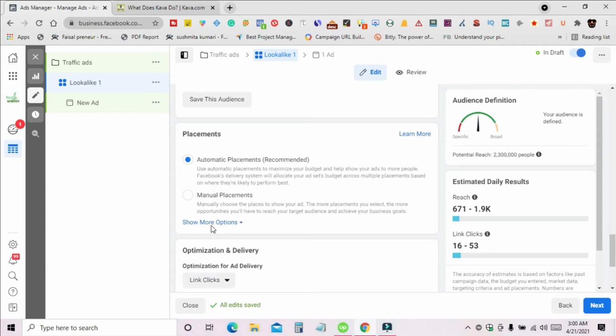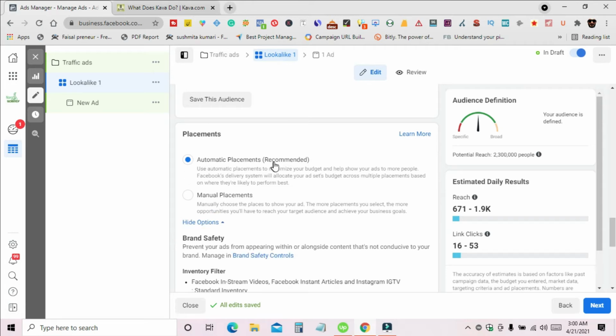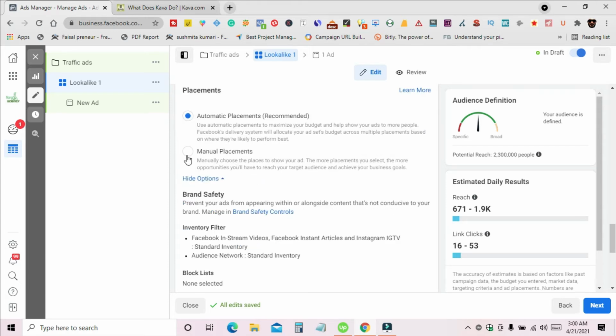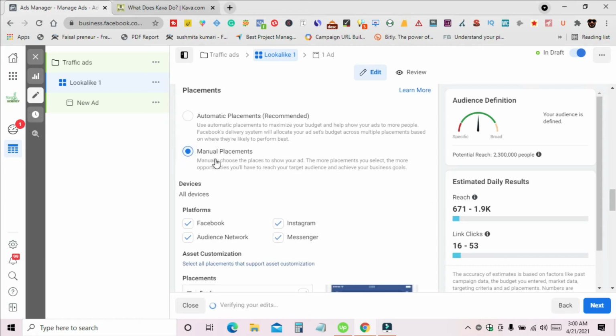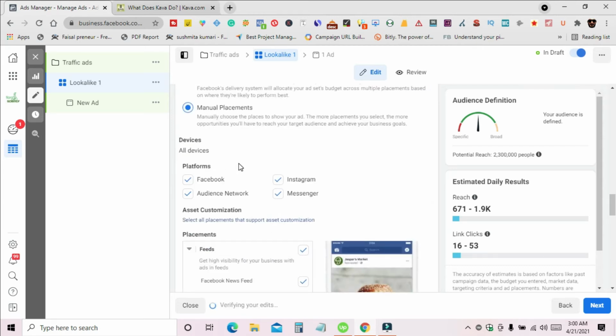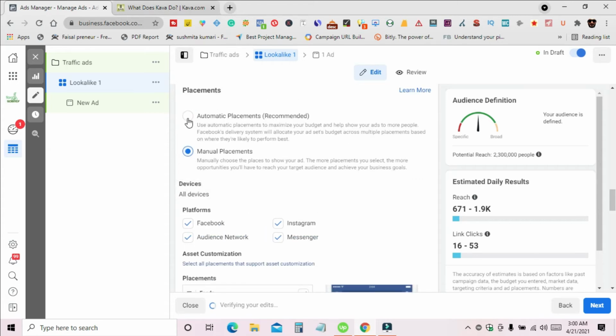So then it comes to the placements. There are actually two kinds of placements. The first one is automatic placement. It is recommended by Facebook as well. If you click on automatic placement, then Facebook will place your ad in the best places. But if you click on manual placement, then you will need to manually select the placements where you actually want your ad to appear. These are the platforms: the Facebook, the Instagram, the Messenger, the Audience Network. But I will go with the automatic placement, as based on my experience, Facebook does an amazing placement.